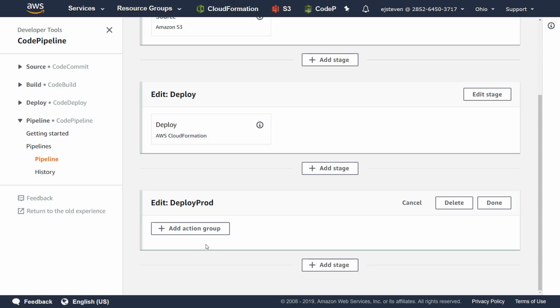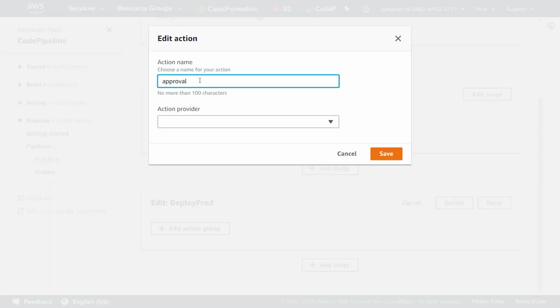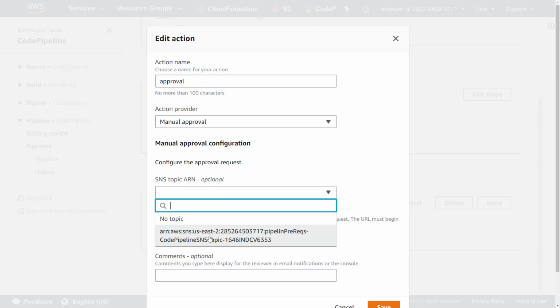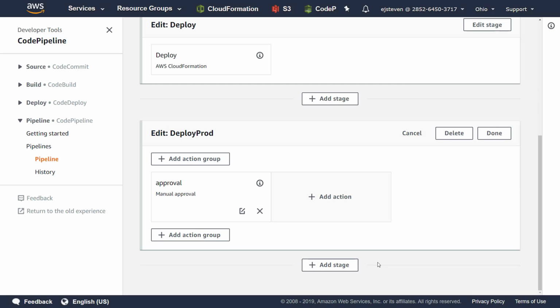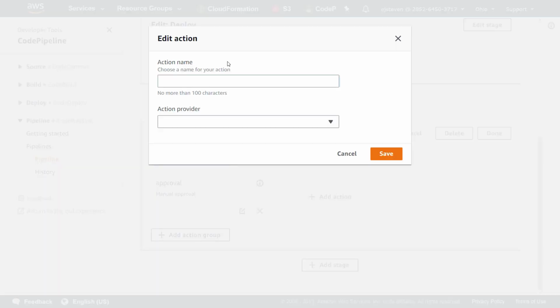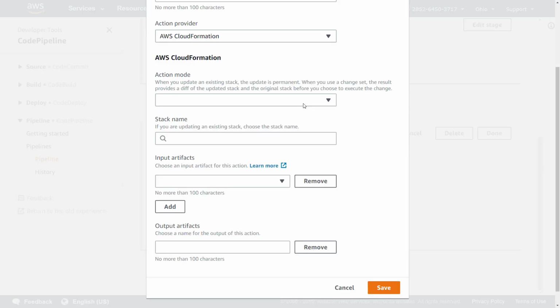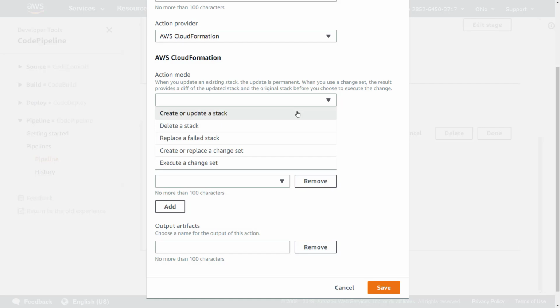Select Add Action Group. Give it a meaningful name. And for action provider, select manual approval. Select the SNS topic we created previously, and then save. And we'll add our final action group. I'll call this deploy to prod. And our action provider will again be CloudFormation. For action mode, select deploy or modify stack.